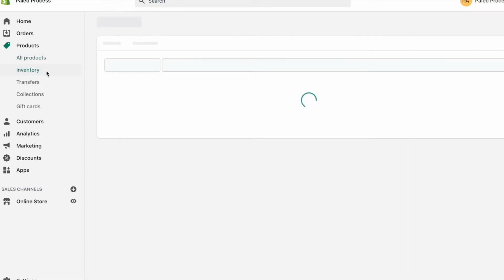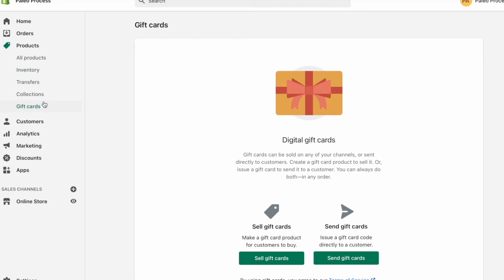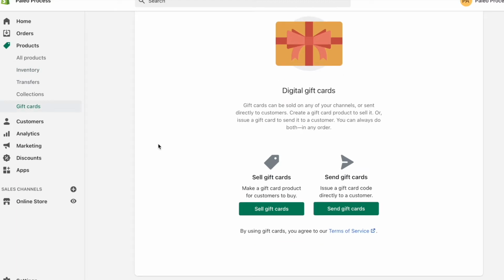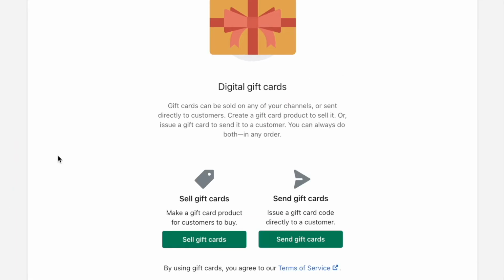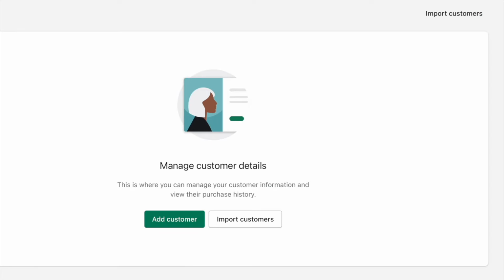Okay, so inventory, we're not going to have any inventory for digital products. Gift cards are only going to be necessary for more expensive Shopify plans, but they're not really necessary as you're starting up. Customers is where you'll see your customer data. It's where you'll find what products they've bought and their email address.